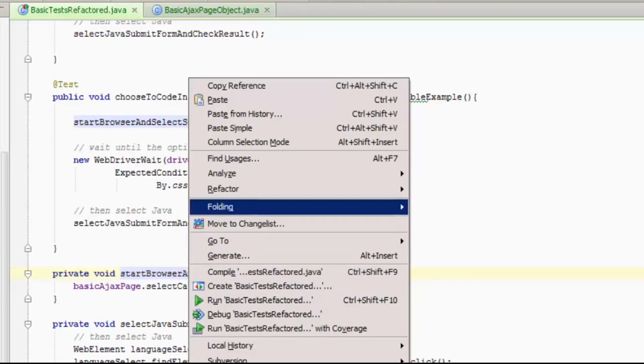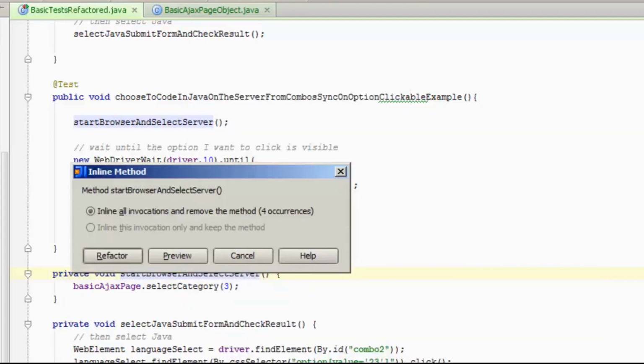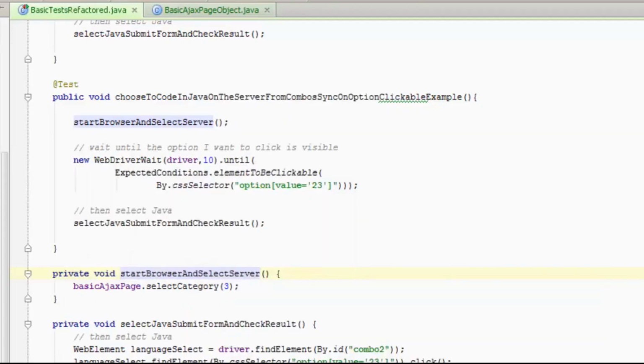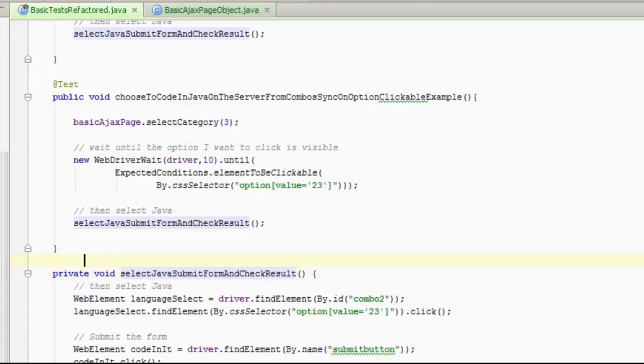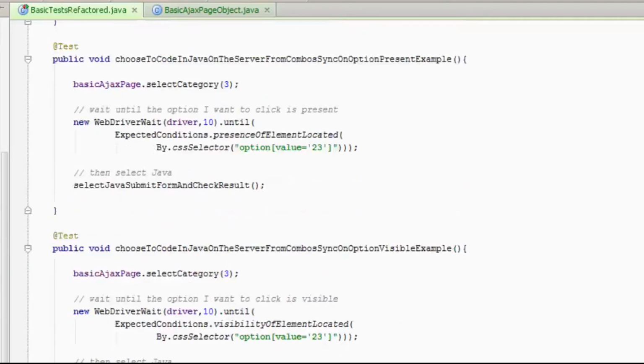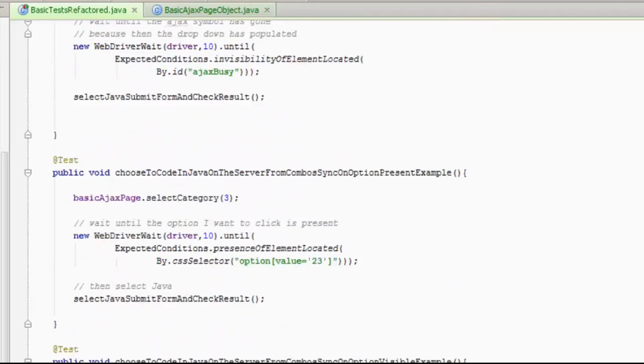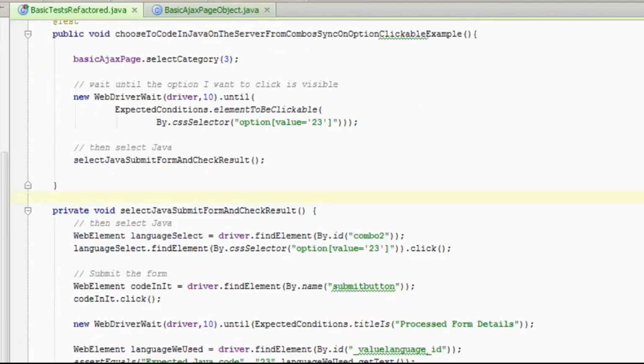So I'm going to refactor this inline. So you can see now I no longer have this local method, and my tests say basic Ajax page, select category 3, select category 3, select category 3. Great. So that's the first part of our refactoring.